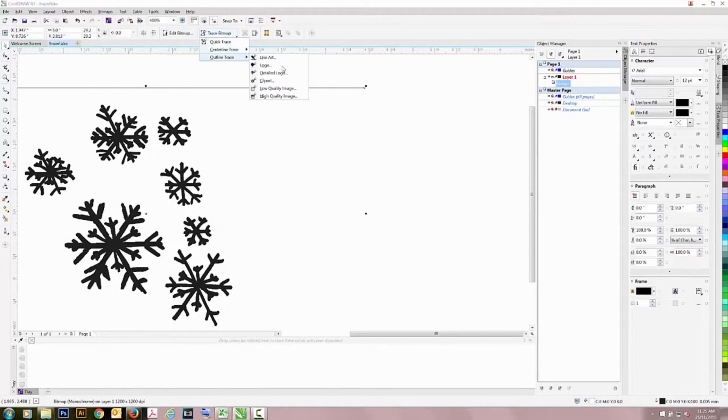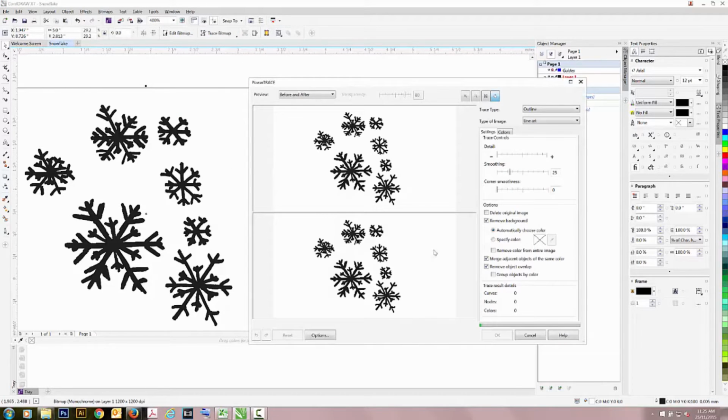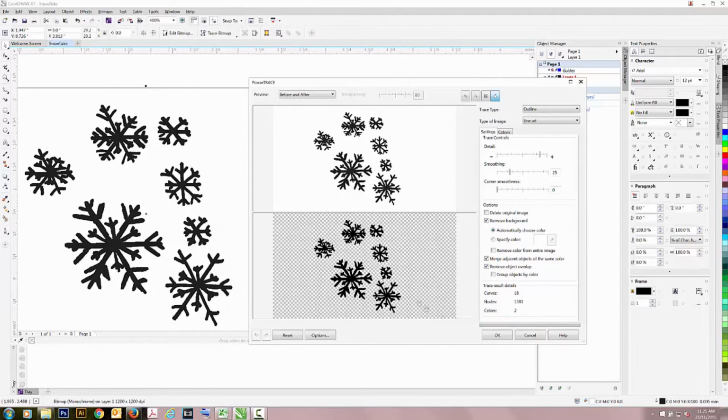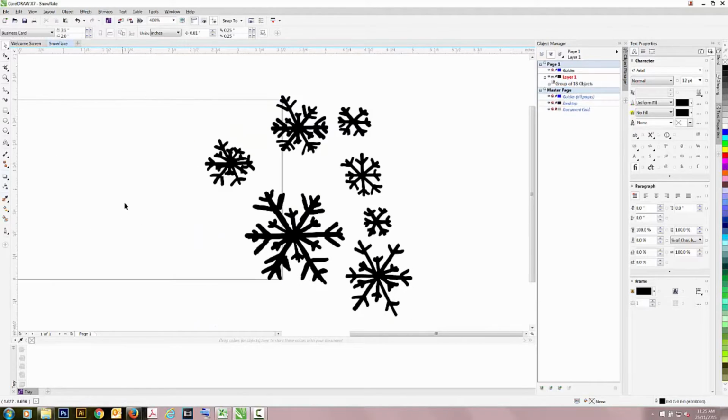Next, we vectorize the file by clicking on Trace Bitmap, Outline Trace, and we'll use the line art option. Once the vector is created, we delete the original image.